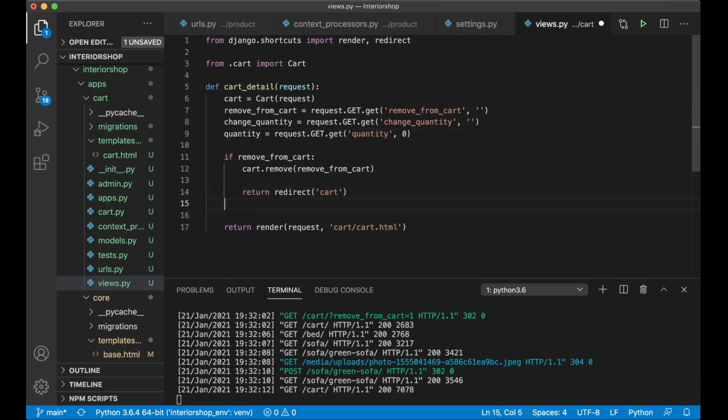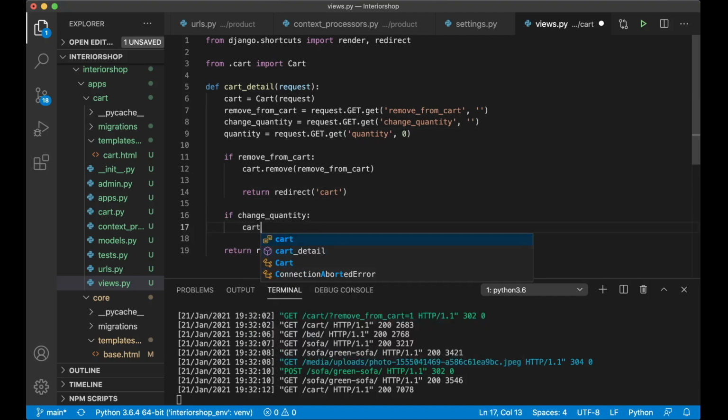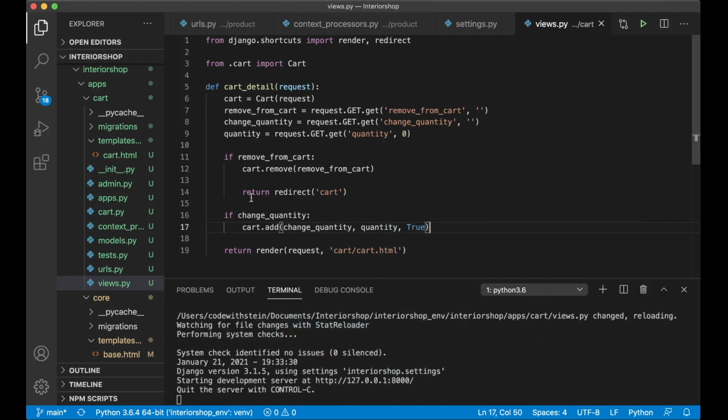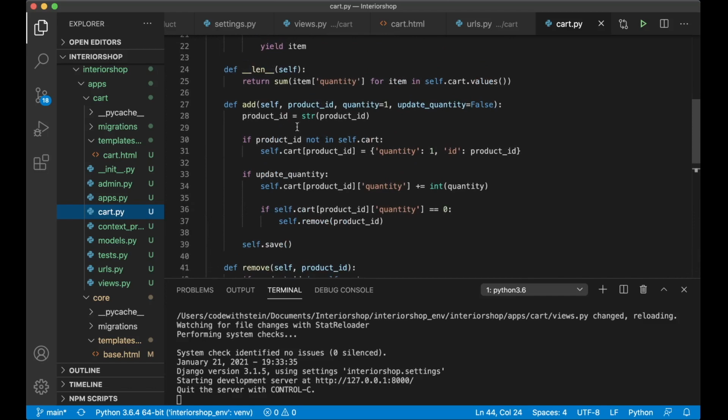And then below the remove_from_cart, I can say if change_quantity, then you say cart.add change_quantity. This is a product ID, and then here is a quantity and True, because this is an update call. And we also need to redirect the user back to the cart. So here we actually just call the same add function, and then we pass in the product ID, the quantity, and the update is set to True.